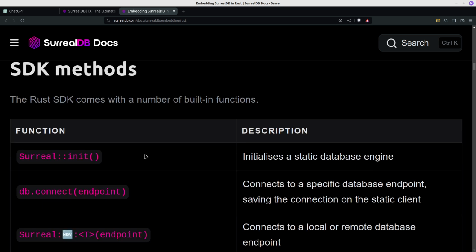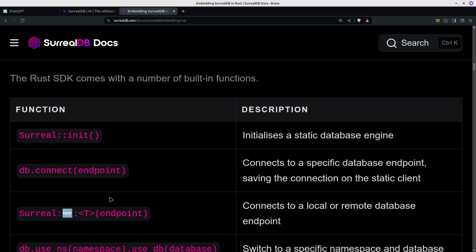Let's just have another look down here. Next, a local remote database endpoint.